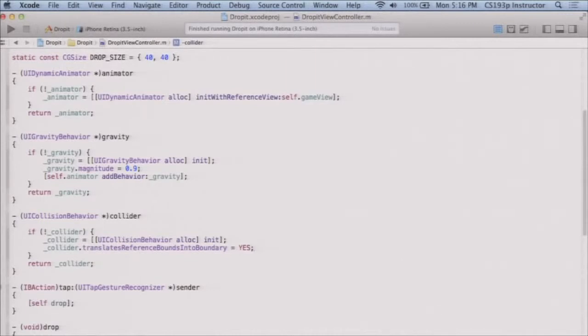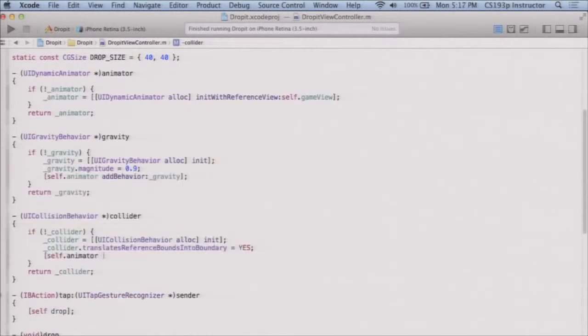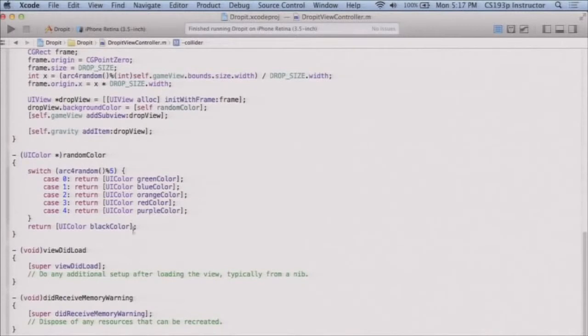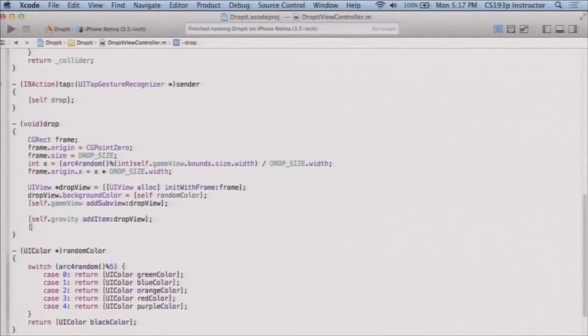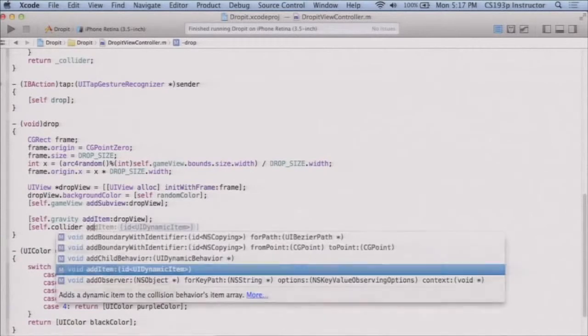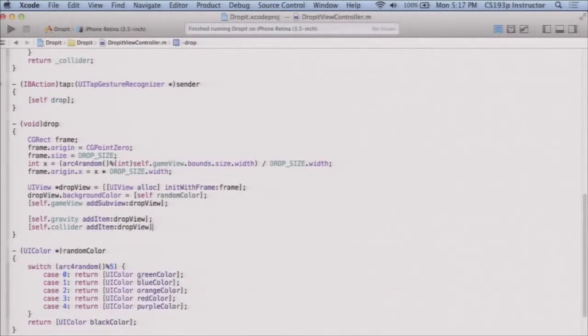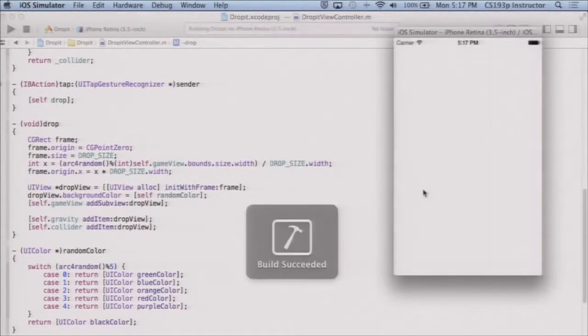But I could make a nice UI Bezier path, like down on the bottom, whatever I wanted. But it suits my purposes here just to use the whole thing. And I'm going to do the same thing here, self.animator, add behavior, this collider, so that it gets added to the animator. So again, I need to add any items that I want to be affected by the collider to the collider. And as soon as I do that, if something hit it, it would start colliding.